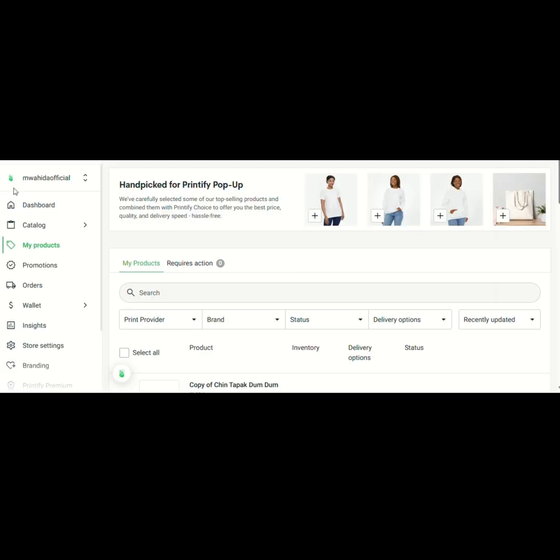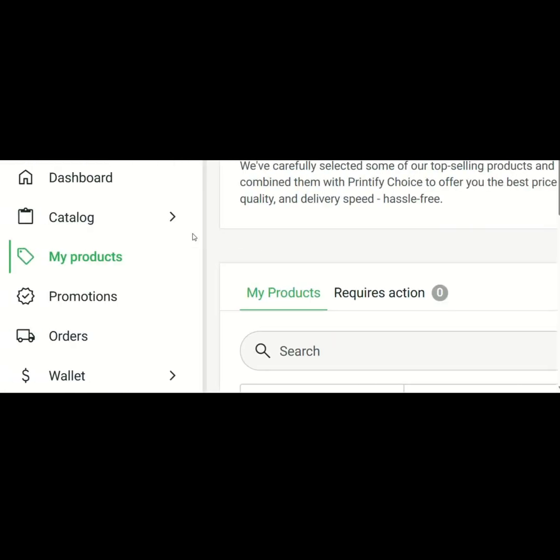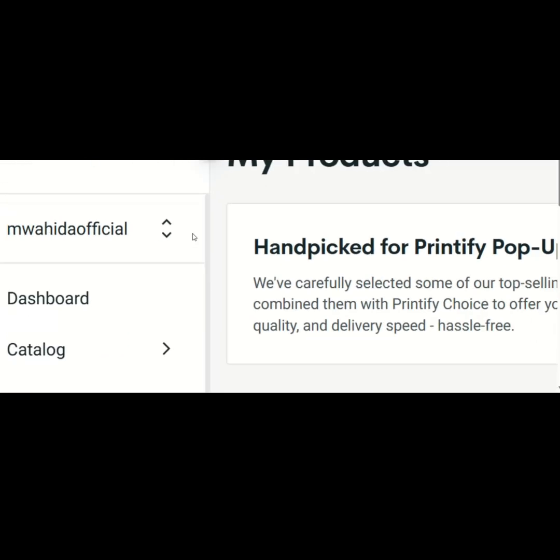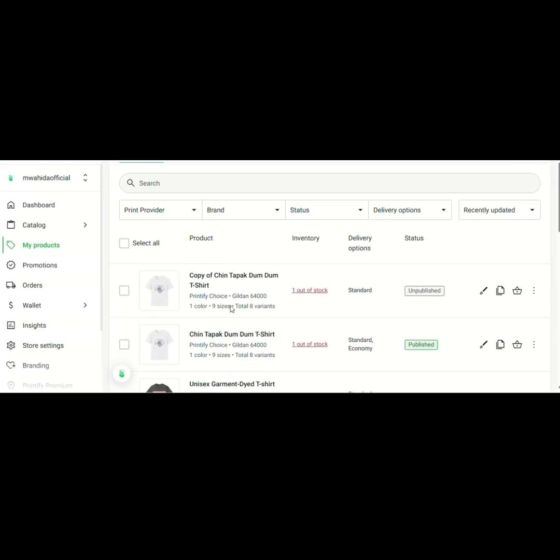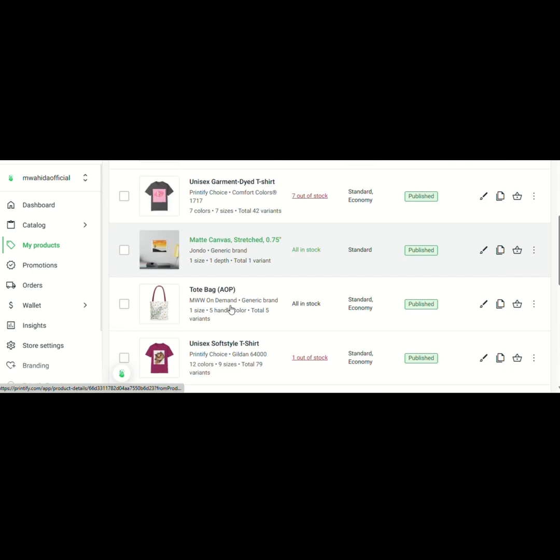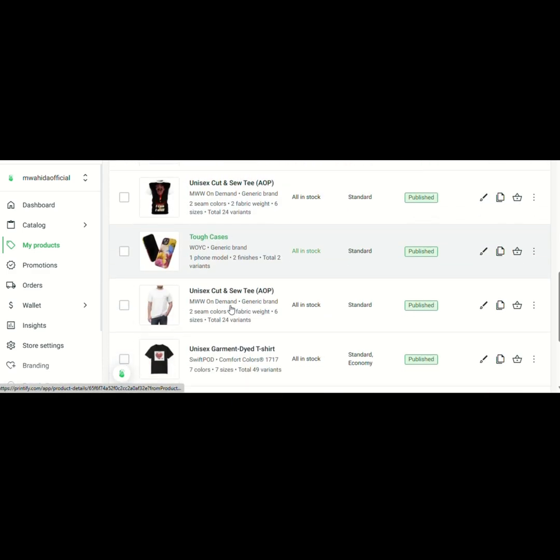First, Canva is a great option for beginners because it's free and easy to use. Or, if you want to be more advanced, you can use tools like Adobe Illustrator or Photoshop. Just make sure your design is high resolution. 300 dpi is perfect for printing.